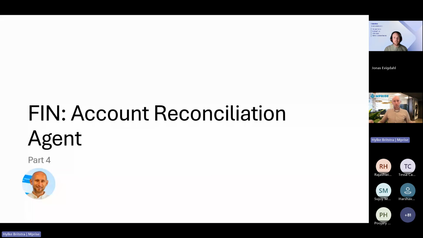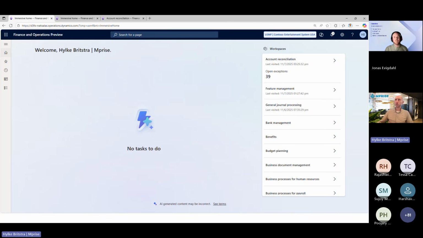So what you see in the supplier communication agent is really related to the process of purchasing, whereas on the finance part, where I will show the account reconciliation agent, it is really about the process of reconciling subledger versus ledger. And before I go into the presentation of that part, here you see the immersive home, like Jonas mentioned already. From the last version, you already get the request: do you want the immersive home being used if that feature is enabled?